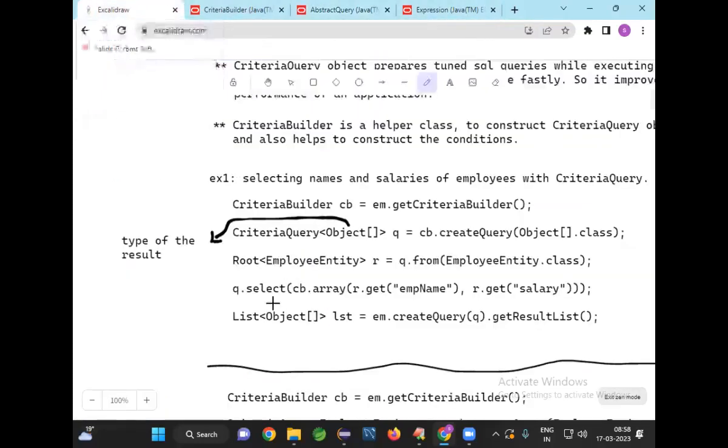So I'll write in our words. It represents the entity used in select operation. Okay, the entity used in select operation, that is root.